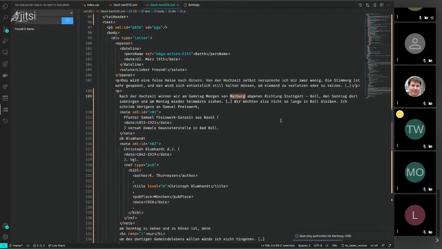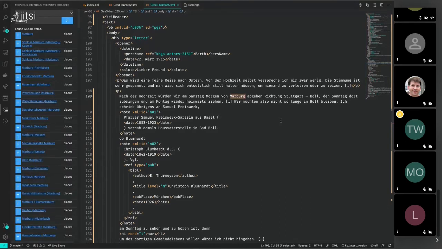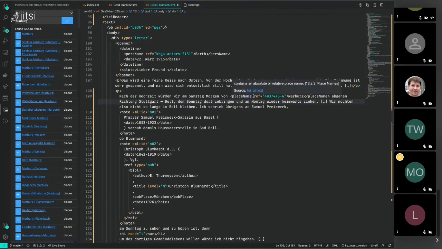So we can just press Command-Shift-E. And now you can see on the bottom right that it has been searching through GND. That's the main German authority file. And it offers me whatever it found for Marburg, which is quite a lot. But the first one is actually the city. So I can click here and it automatically inserts for me the place name with a reference. So with this GND ID as reference. This is configurable, so you can configure what kind of markup it should produce.